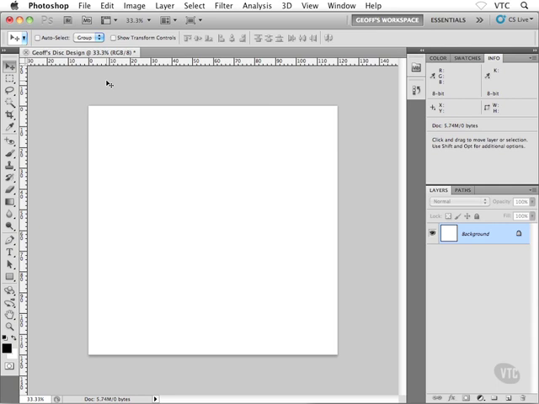So we're ready to get started with our CD or our DVD label. Now, the first thing that I want to do is get a template set up for the surface of our DVD or the surface of our CD, whatever it winds up being. And then after that, we'll actually start getting into the fun stuff, the design stuff, getting some graphics in there and maybe some text and things like this.